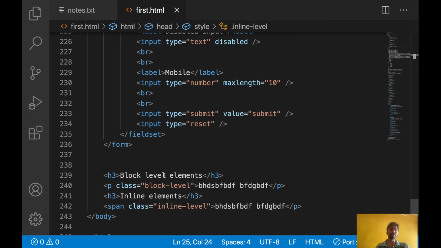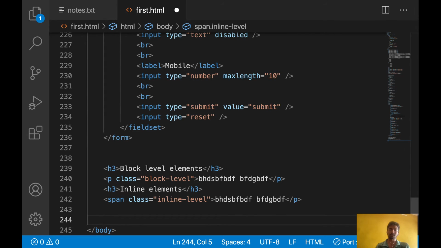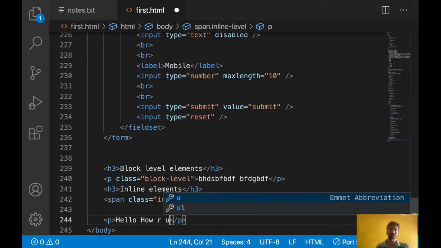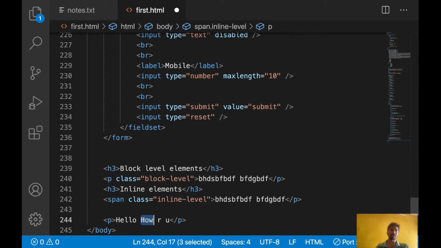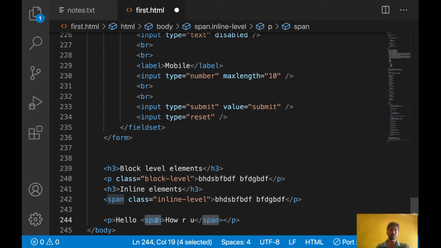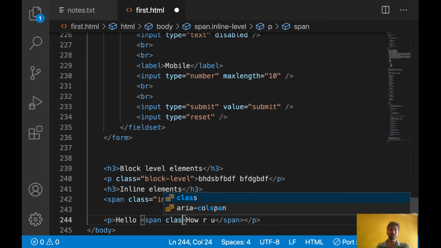So those inline elements you can use inside block level elements. So let's say I have one element, some paragraph, hello, how are you. Okay, inside this one, for how are you, I want to highlight it, I want to give some different color, then I can use the inline element, and I can move that how are you into an inline element, and I can use here some style for the span. Let's give some class here.